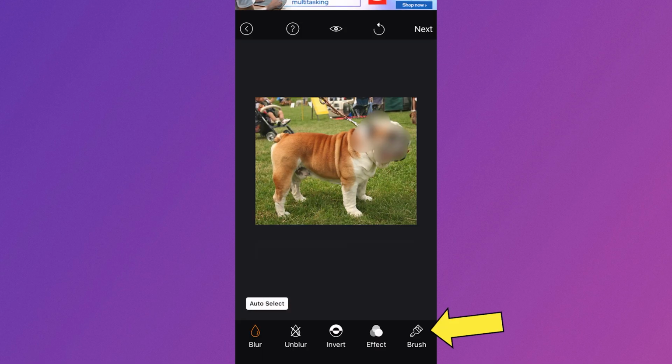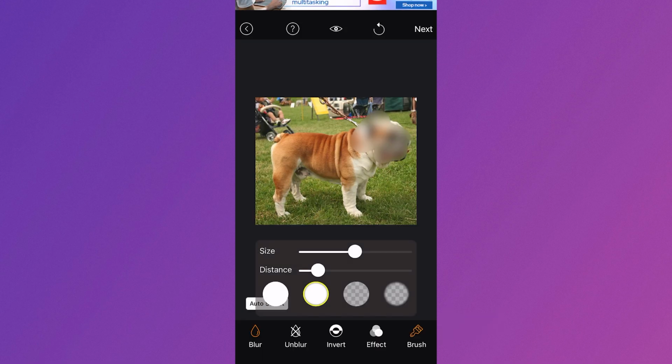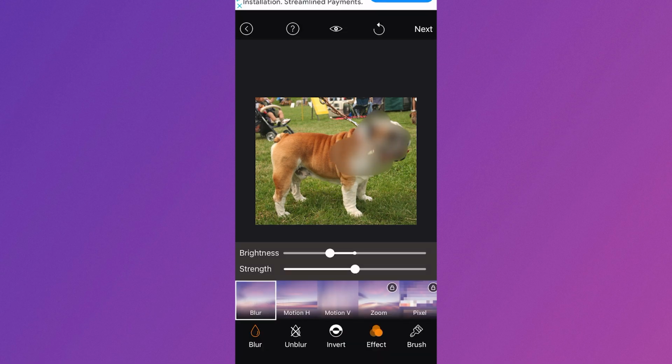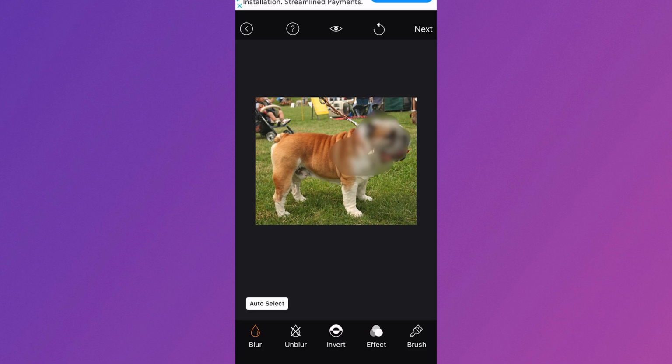Now if you click on brush in the bottom right hand side, you can adjust the size and also the distance of this brush. Click on the effect tab to change the brightness and the strength of the blur, and if you want to undo any changes, just click on the undo button right at the top here.